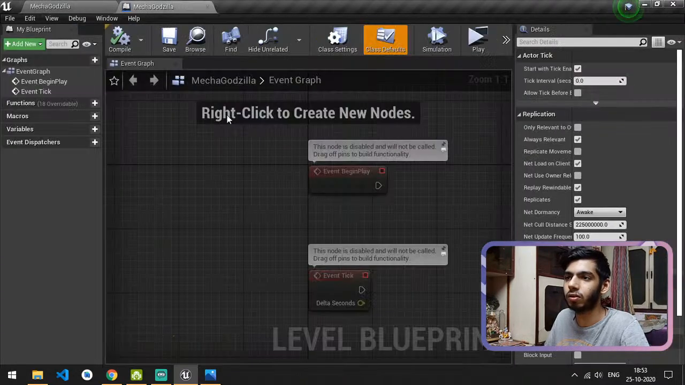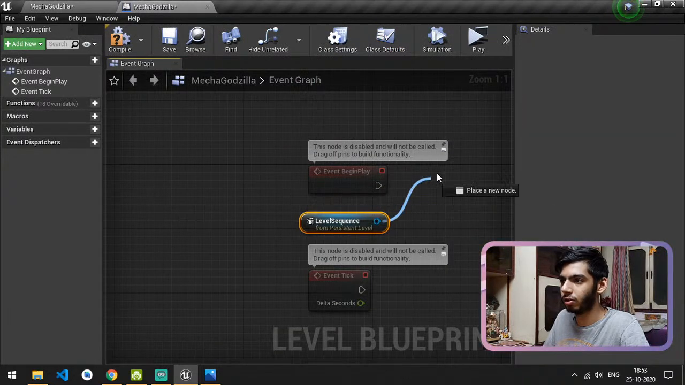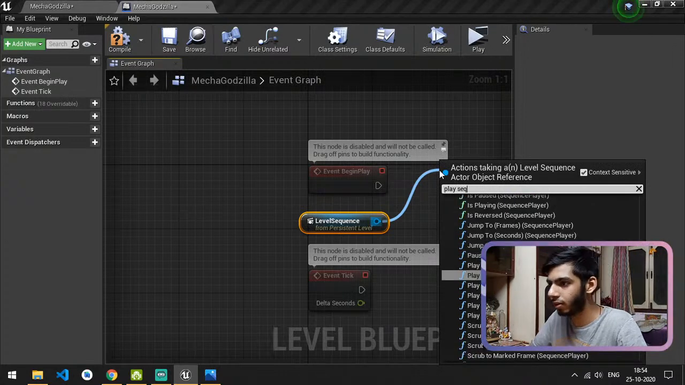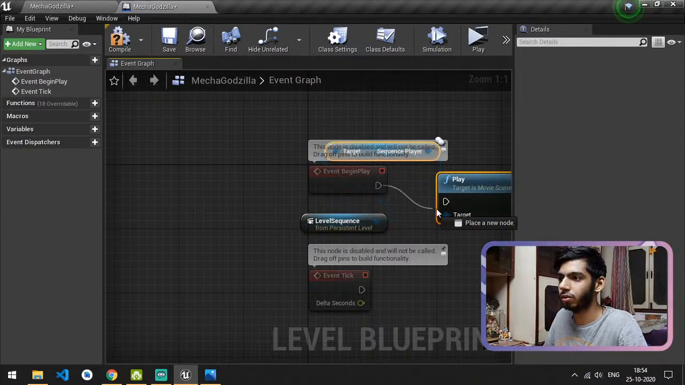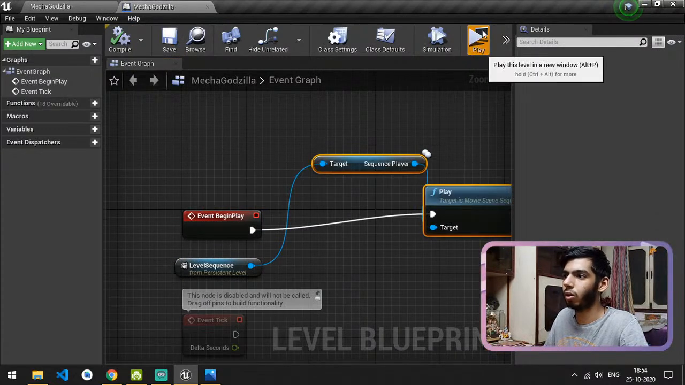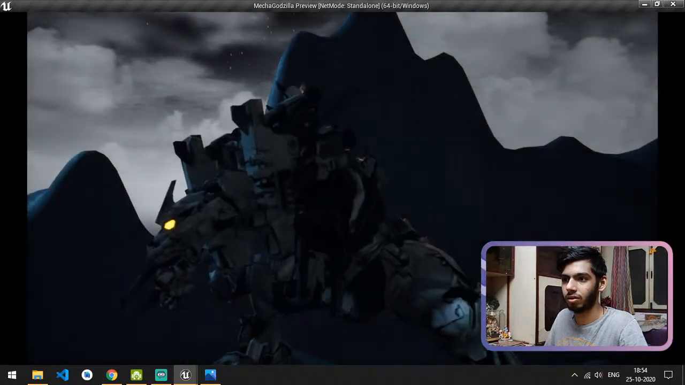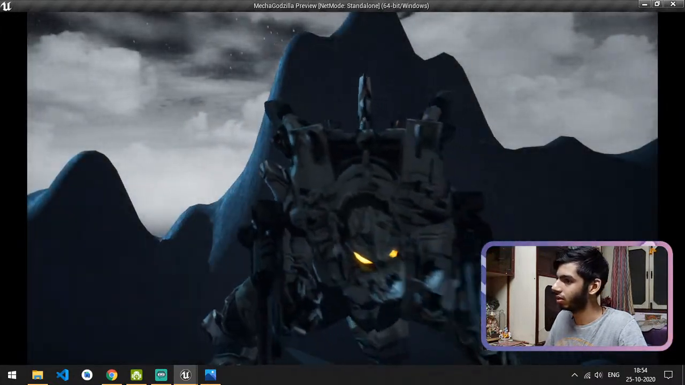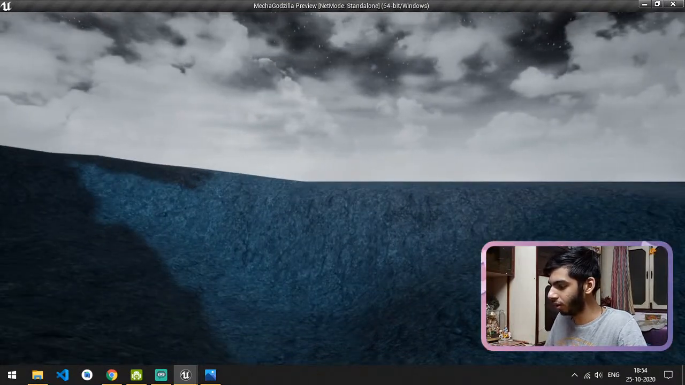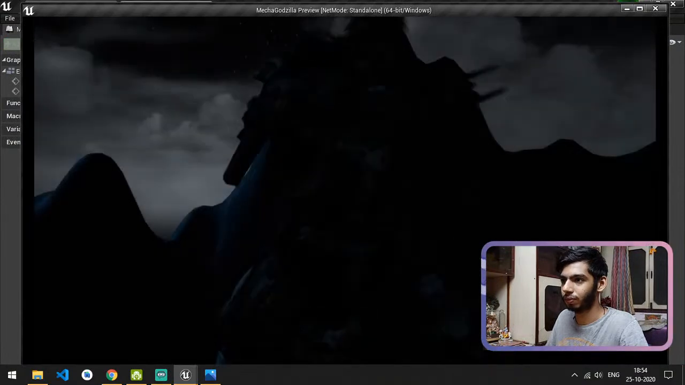Let me just do one small thing here. Level sequence, just grab that, right click, and just type in play sequence player. Okay, now just connect this, and now when we press play, you can actually see. This actually looks really good. Let me just play this again for you.